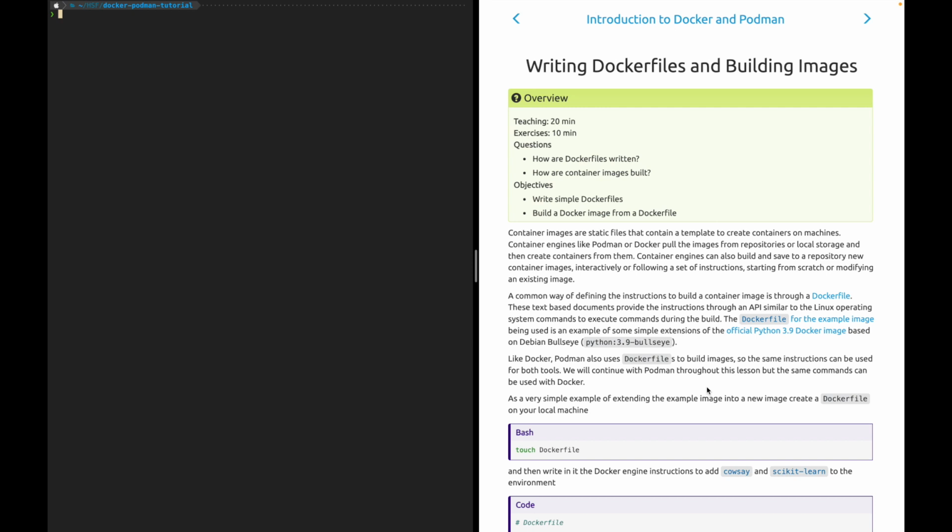The container engines can also build and save into a repository the images that are being created, either by hand or automatically. That is outside of the scope of this tutorial, but you can use continuous integration to do that, for example. If you are interested, you can look at the continuous integration tutorials that we have in the IRIS-HEP or any tutorial available on the internet.